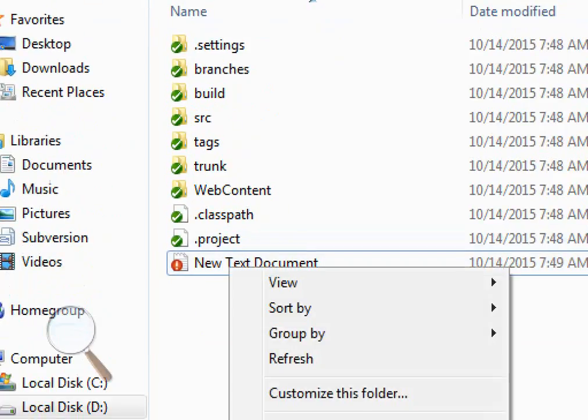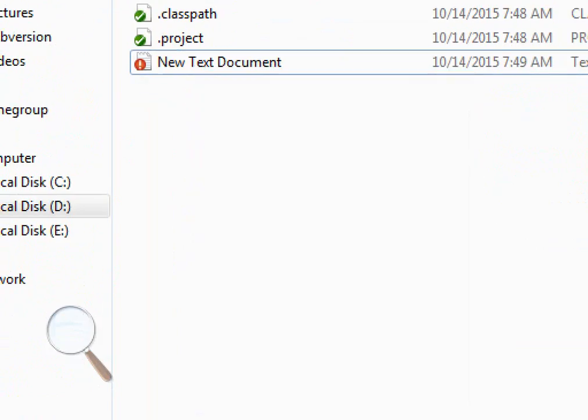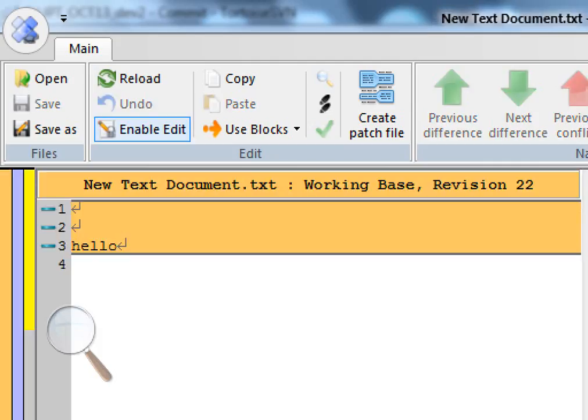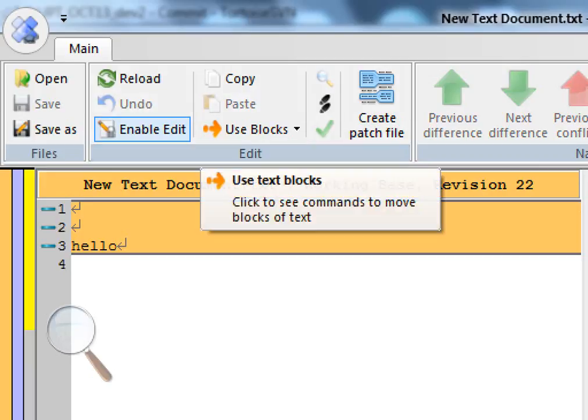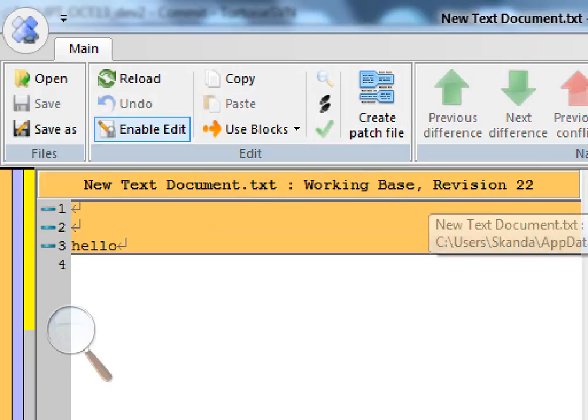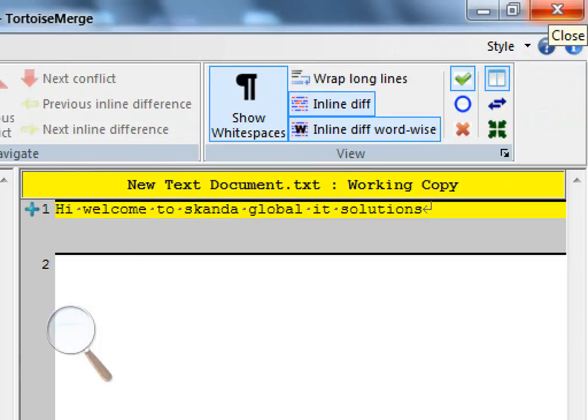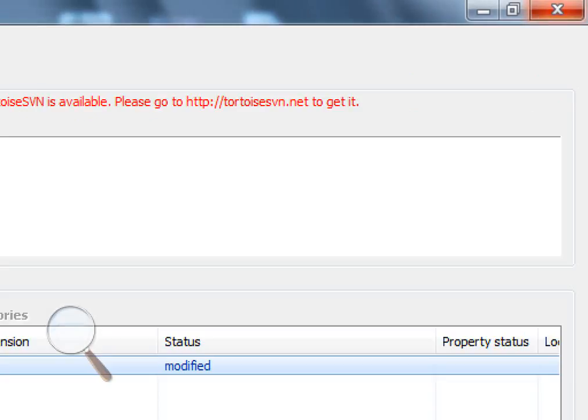Now right click and say SVN commit. Same thing I am doing. If you want to verify what changes you have made, you can right click and do compare with base, otherwise you can double click. By default the compare with base option is selected, so it will be the same. So the previous revision 22 is having what? Space hello. Now what is my modification? I have removed that hello. Now I have written hi, welcome to Skanda Global IT Solutions, right? Perfect. So this is the change I made, and I'm sure of it.